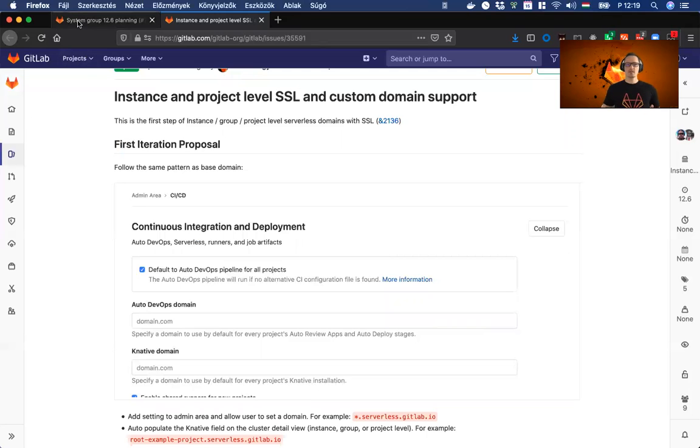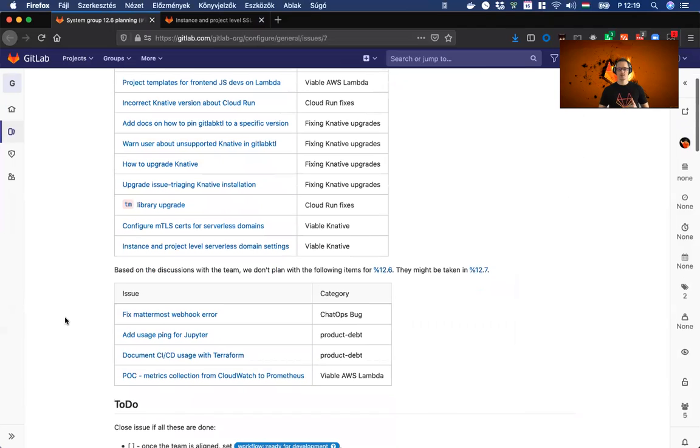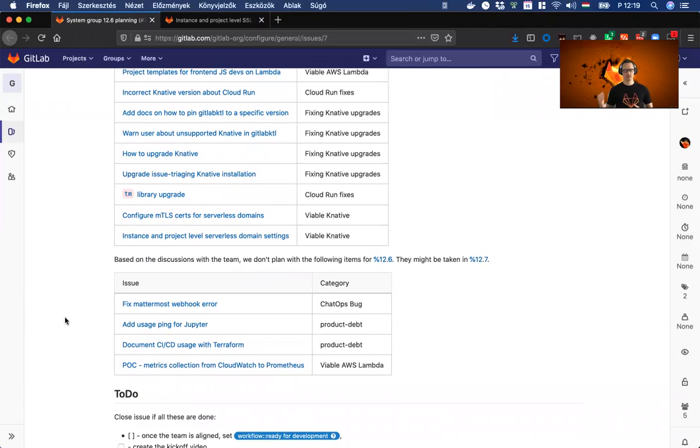These are our plans for 12.6. And I would like to highlight a few issues that we plan for 12.7 as well, because there's one important issue we think is a bug. It's a customer bug related to Mattermost webhooks that we would like to fix in the upcoming release in 12.7.